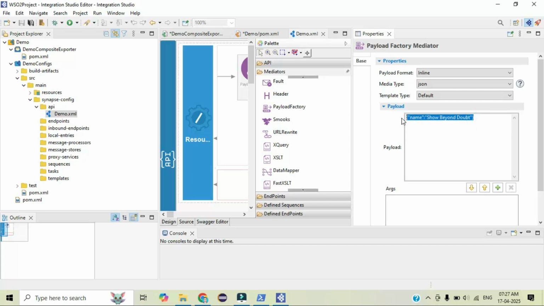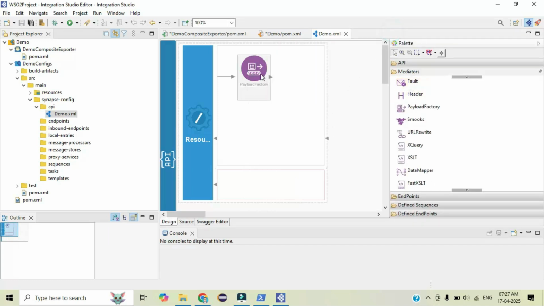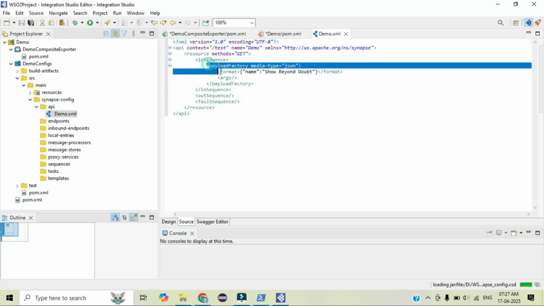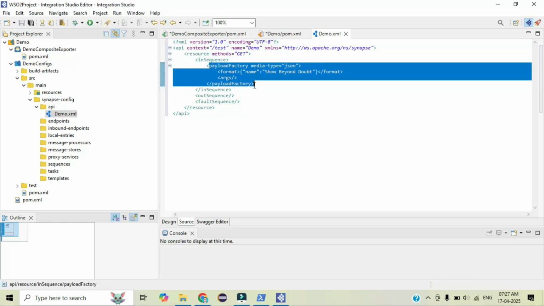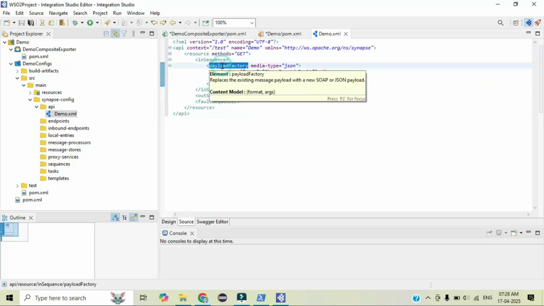Let me close this one. How will you know what source code is used for this payload? Below there is one option, design and source. If you click source, here you can see the payload. We added one payload factory mediator, and by default it added this name and value. And we use one context. If you call /test, it will go through this payload mediator and check what value is there.